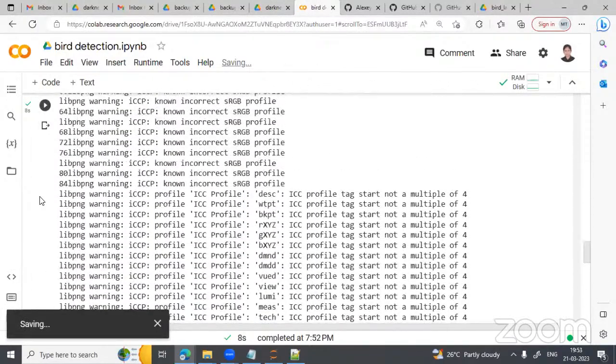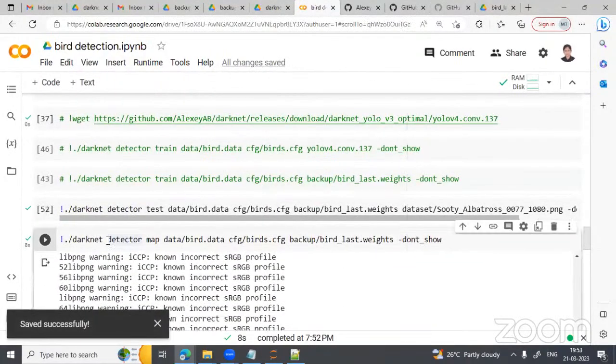I'm copying the code in the chat box so that you can also run it to calculate the mean average precision.